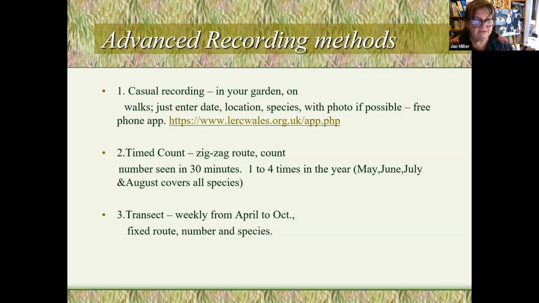So those are the 2 scientific methods, which, if you are interested in doing, please do get in touch with me and I can take you out on a training walk, if you like, and show you how to do it. Casual recording is just like with the ID chart I showed you before, the yellow ID chart, just in your garden or on walks, as long as you've got the date, the location, what species you think it was, and if at all possible a photo.